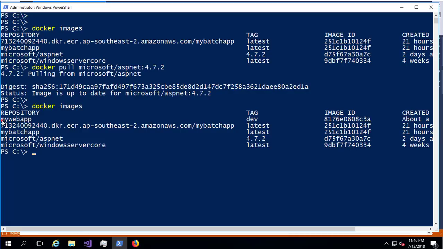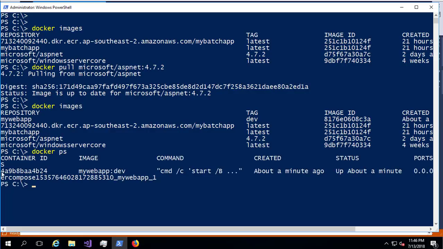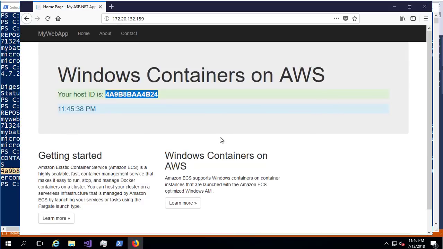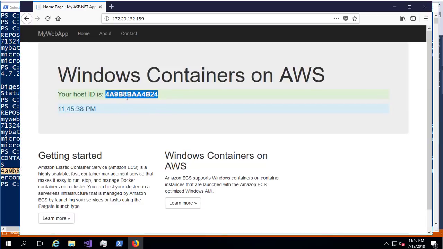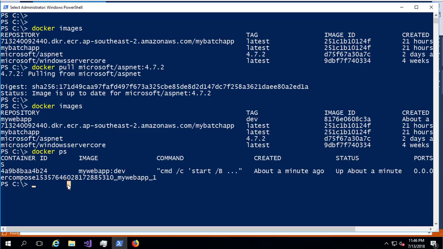If you type docker images, you can find that Visual Studio has now built an image called my web app, and the tag is dev. The tag is dev because the version I built is a debug build. If I type docker ps, you can find that it has started a container with the ID 4A9B. And if you look at the website, your host ID is the same as this container ID. So this container is started by Visual Studio as part of your running process. So remember, we clicked the play button. So it spins up a new container and is now running this website inside this container.